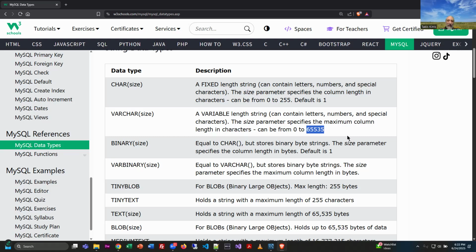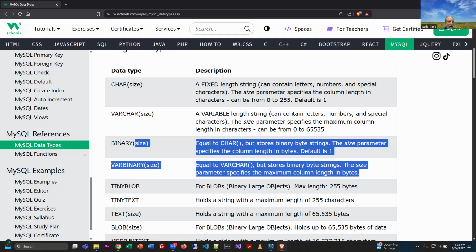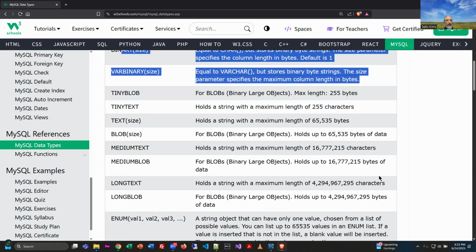All right. So let's look at these other two here, binary and varbinary. It says equal to character, but stores binary byte strings. In other words, it's already converted to ones and zeros, right? And that's really the main thing. So what situations would you want to store straight up binary information? Usually as the result of a calculation that was done in a binary format, right? So that's out there. I'm going to say rarely used except by weird computer scientist people, right?